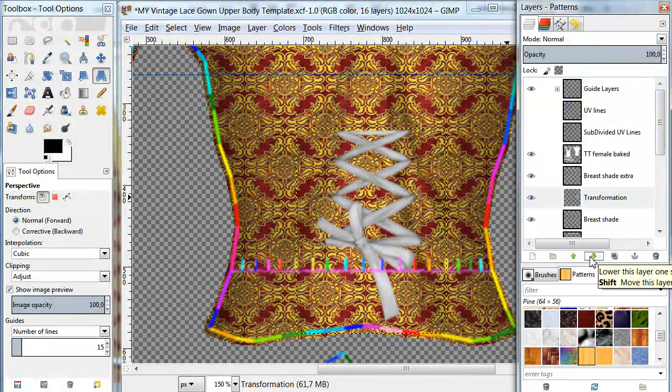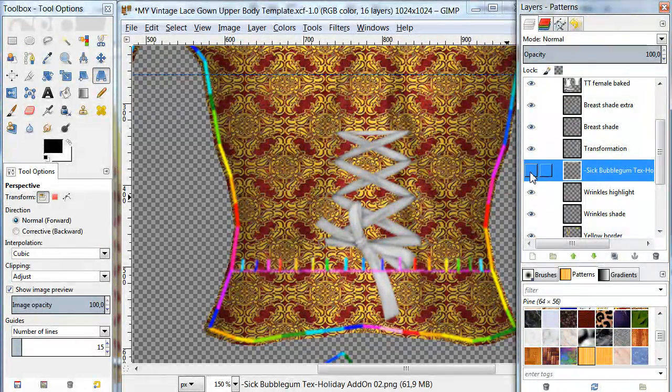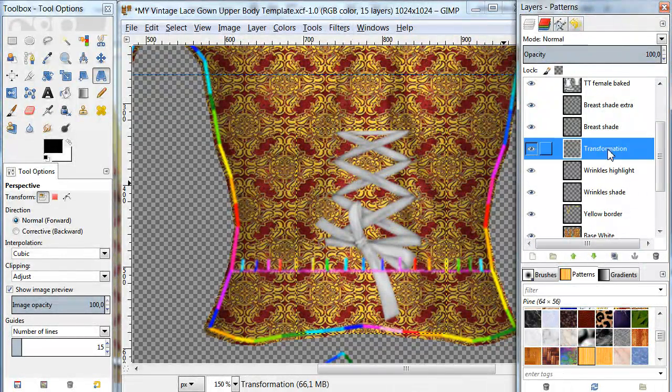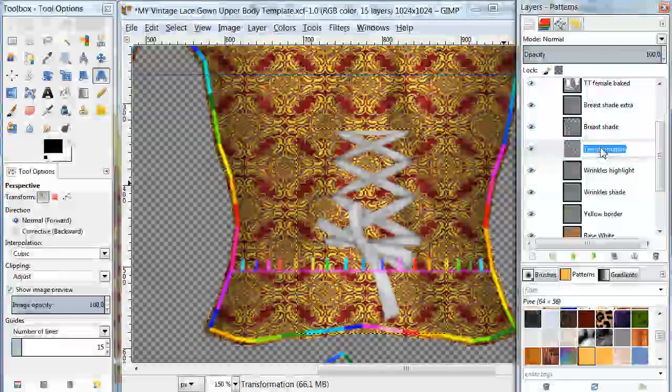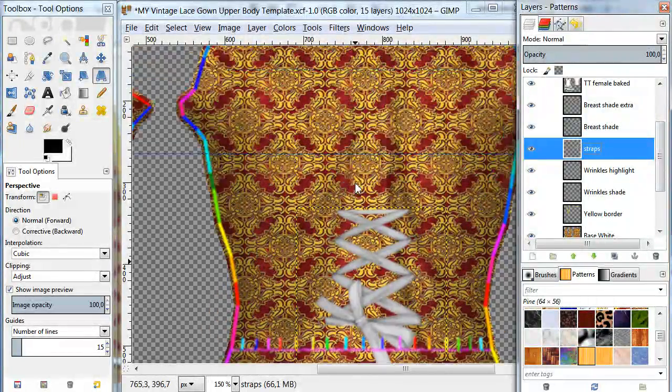If I take it down to the other one, here is the original one that I can throw away because it is an empty layer now. And this transformation I should call straps, for instance, so I know what it is.